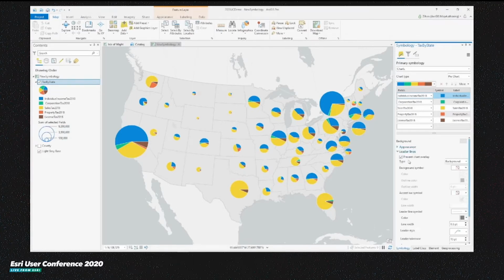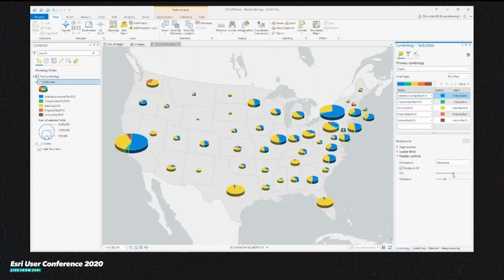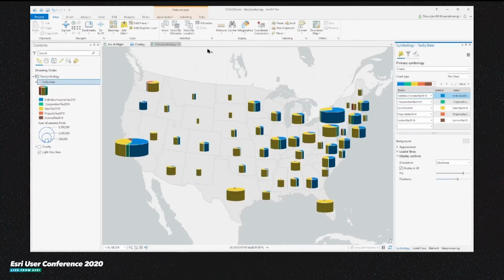Other than appearance, we have the capability to change the leader line style. For now they're in this gray style, and you can change to another one. In display options, we can change the orientation. You can choose to have your fields clockwise or counterclockwise, or change the look of our map. We also have this 3D pie chart option where you can change the angle and the way you're looking at your 3D chart.